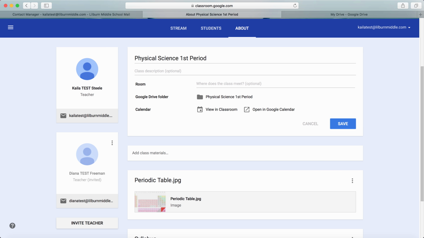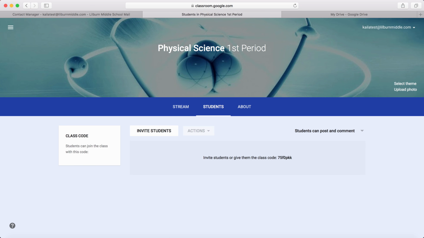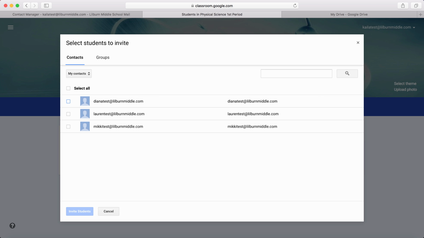Now that you have designed your classroom, let's learn how to add students. Change from the About tab to the Students tab by selecting Students. On this page, you can select the button Invite Students. A list will populate with students who have GAIF accounts already created by your school or system administrator. Check the students that you want to add to your class by selecting Invite Students.